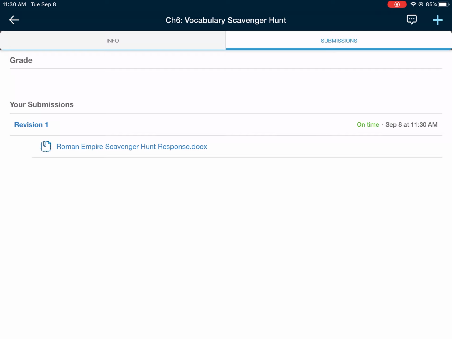It tells you when you submitted it for the first time. It tells you the date and the time, and this little green letter, it says on time, which means you submitted it before the deadline. If it were late, it would be in red and it would say late. But that's pretty much how you would submit it.